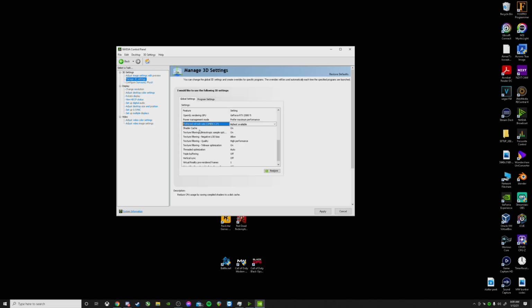Shader cache is on. Texture filtering anisotropic sample optimization on. Texture filtering negative LOD bias allow. Texture filtering quality high performance. Texture filtering trilinear optimization on. Threaded optimization auto. Triple buffering off.